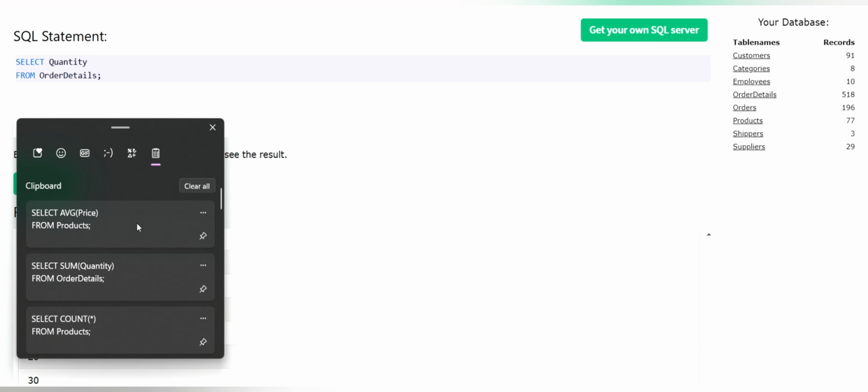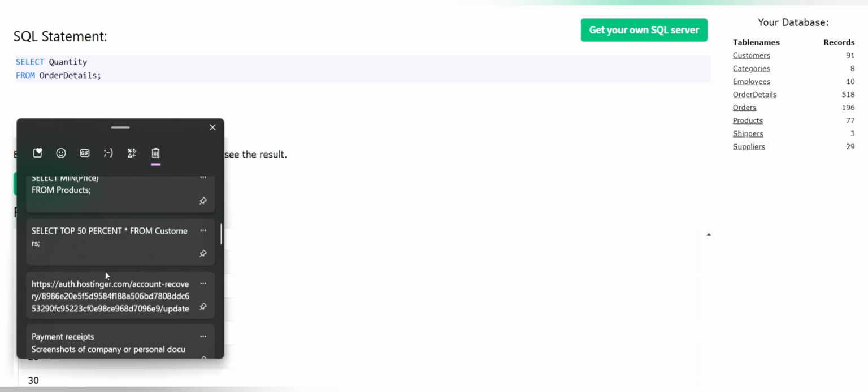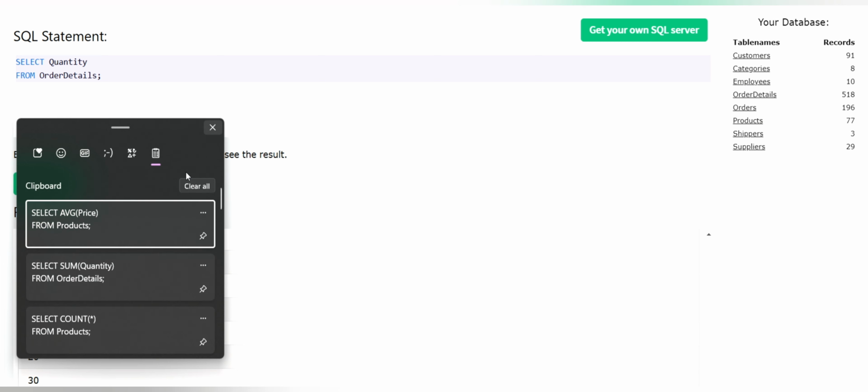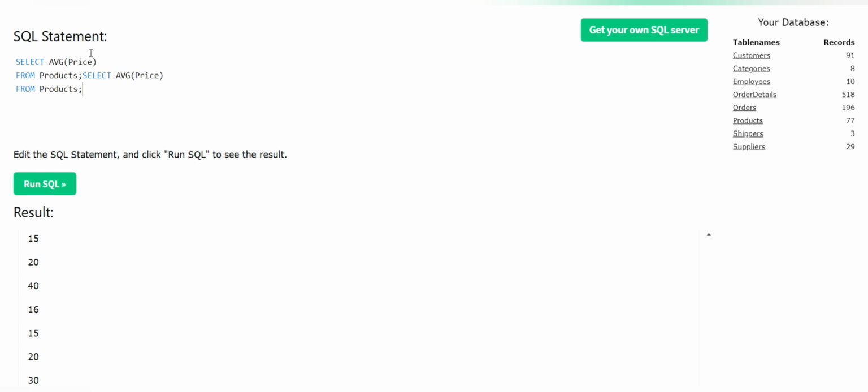Similarly, in this way you can find for average also. Just select average price from products, and it will provide the average price of 28.8664. In this way you can calculate.